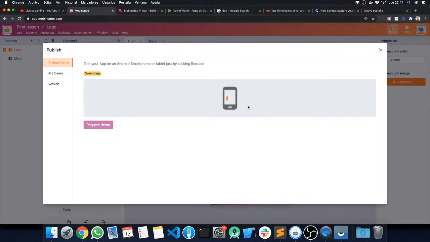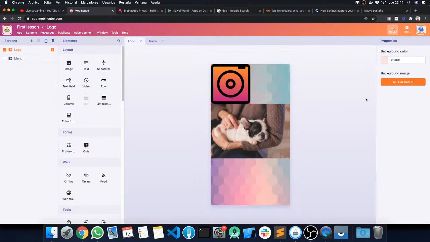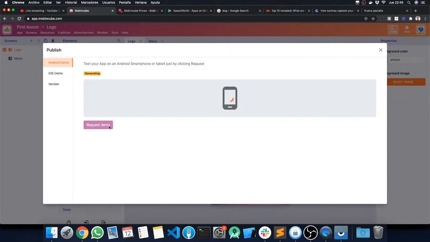If you check and there's something you don't like, you can just go back to Mobincube. You can close this window, by the way. You will see a notification here when the demo is ready. If you don't like something you saw on your phone, you can make changes on Mobincube and then go back to demo and request a new demo. The previous one has to be finished before requesting a new one, by the way.